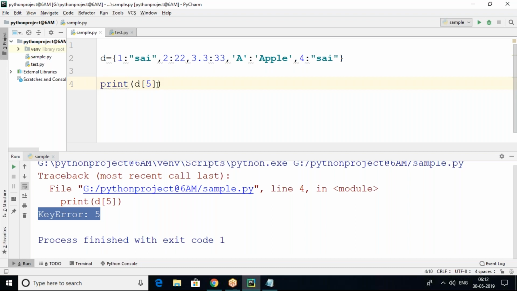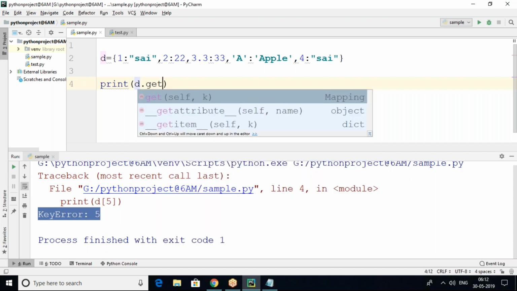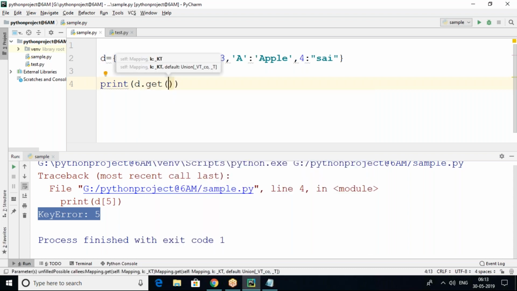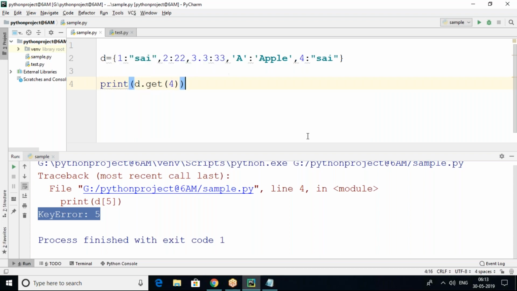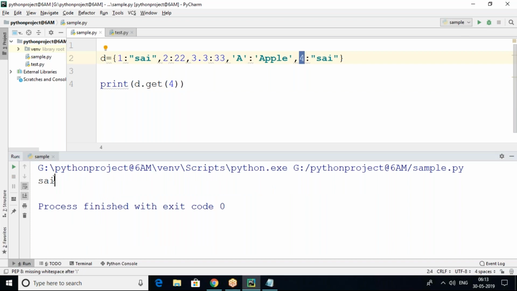But similarly, we can get the dictionary values by using the get function. Here get 4. 4 is a key. Key is there or not? Yes, it is there, so it is working fine. But in the get function, whenever I pass 5, which is not present in my dictionary, it returns what? None. Nothing will be written.